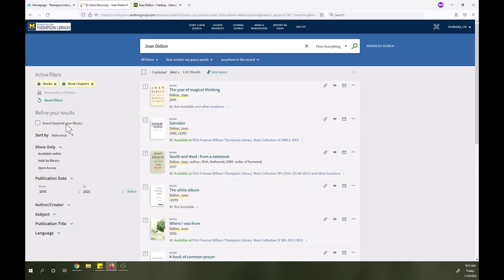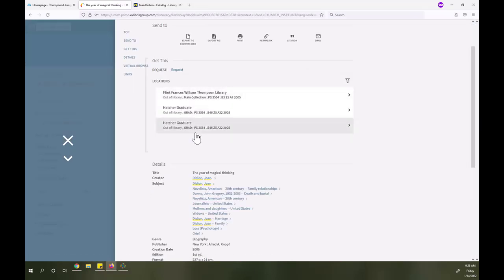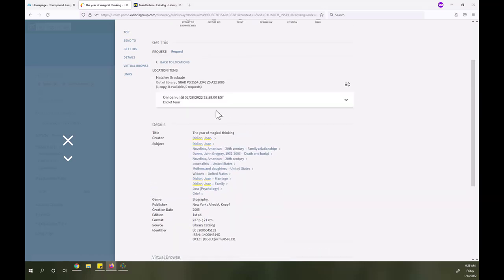Okay. Let's go back and take a look at an item that is not available right now. So for result number 1 here, all of the copies are not available. Okay, they all say that they are out of the library, meaning that someone has it on loan. And so, for example, we could actually pull up this item from Hatcher, and it's on loan until the end of February.